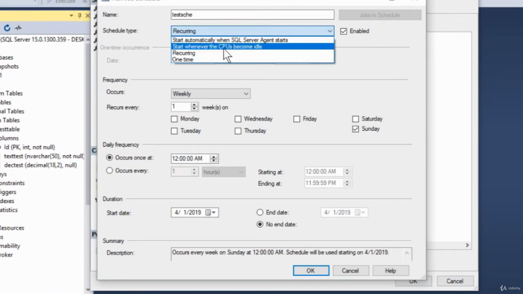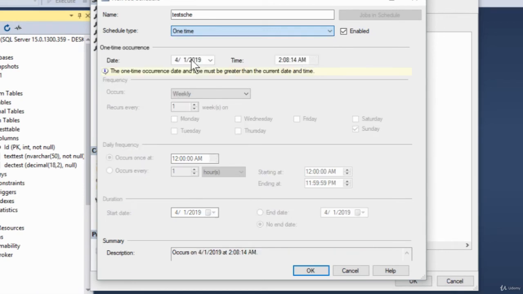And then this other interesting thing is start whenever the CPUs become idle. So this one can be quite useful if you have these high times on certain parts of the day or certain parts of the week, and if you have some time frames where your CPU is not being used at all, you might run those tasks then. But I usually would not recommend that. And also you have one time, so obviously that's going to be one time at a specific date and time, which isn't really that useful.